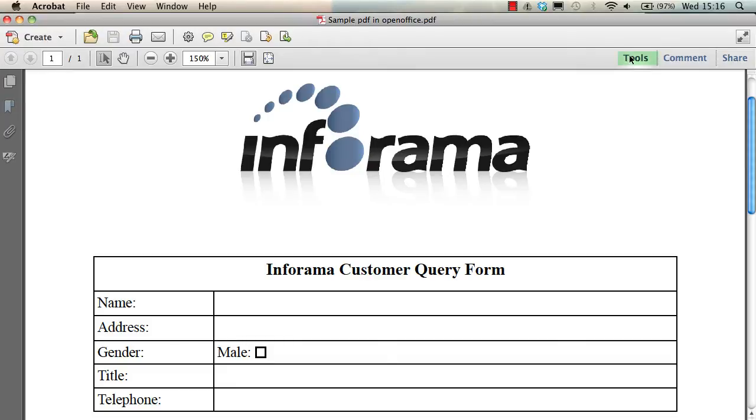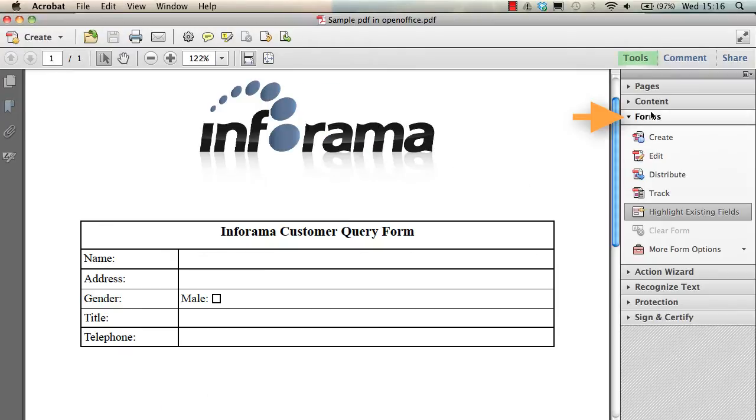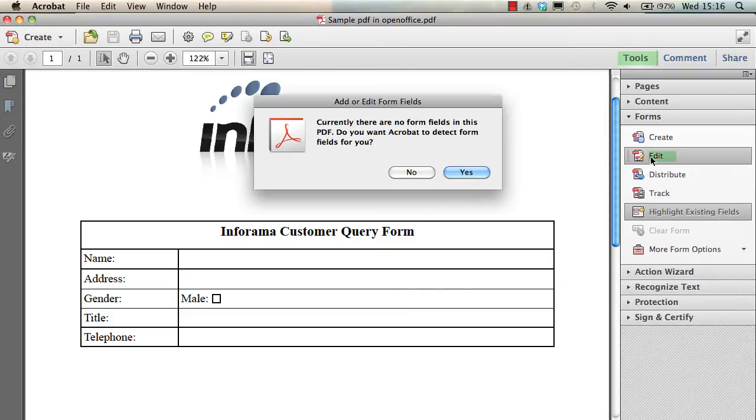To add fields, we simply click Tools. Under Forms, we click Edit. A message box has popped up saying, currently there are no form fields in this PDF. Do you want Acrobat to detect form fields for you? For this tutorial today, we simply click No.